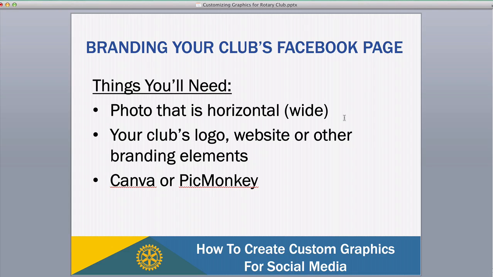And so now I'm going to show you Canva, and like I said, you can also use PicMonkey, and PicMonkey is at picmonkey.com. But what I want to do today is use Canva and show you how to quickly create a custom cover photo for your club's Facebook page. All right? So let's go out to canva.com.